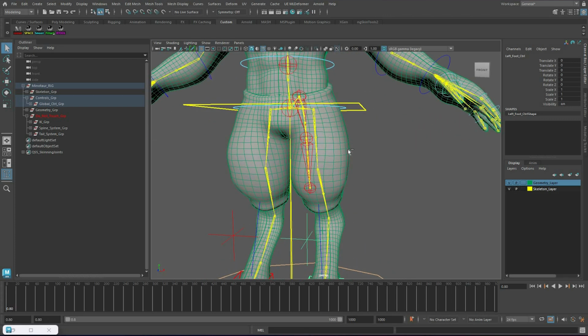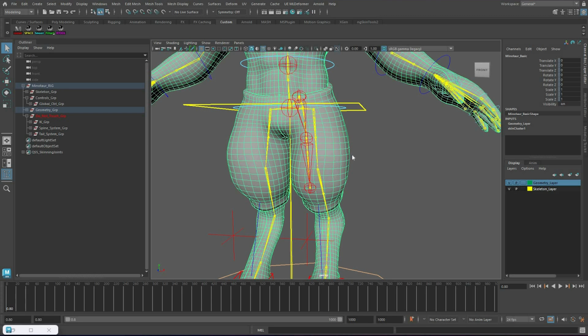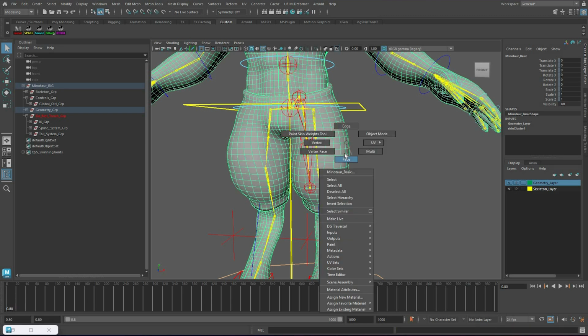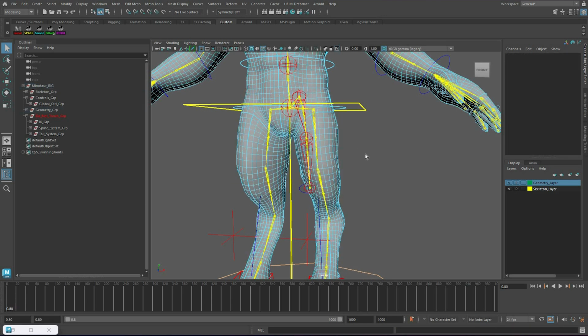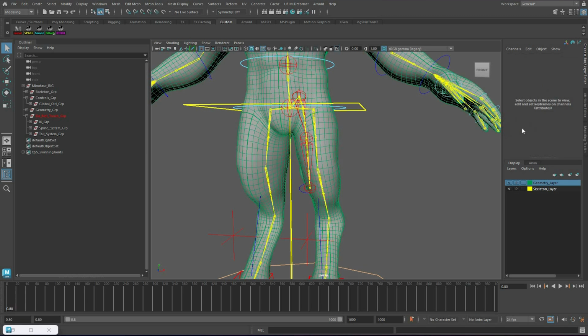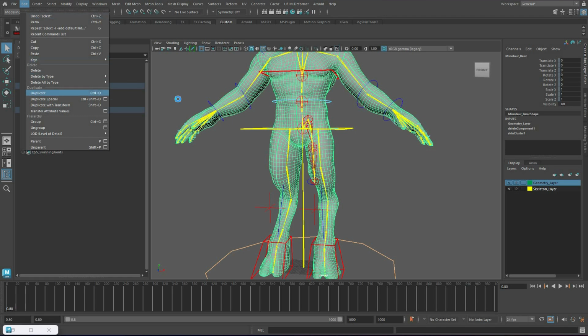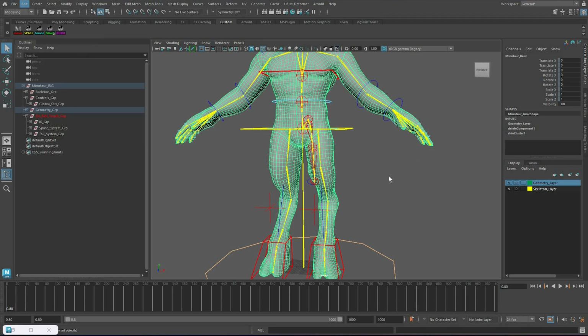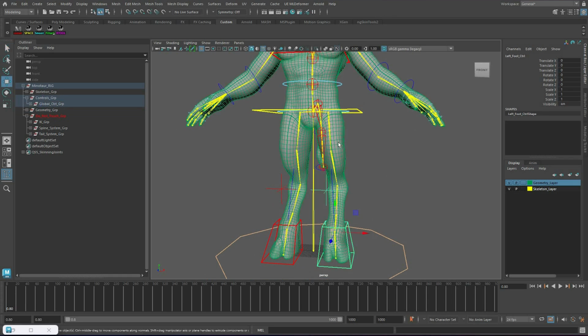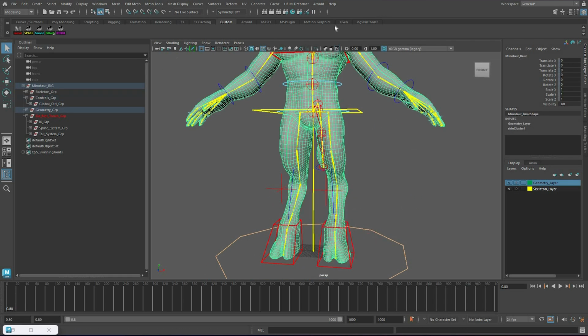So I'm just going to save this for now. And then I'm just going to delete that whole pant. And now I'm going to get this history here. So I can go Edit, Delete by Type, Non-Deformer History. And that's just going to kill that history but retain the skinning. So the skinning is retained, you see. That's not really a solution.